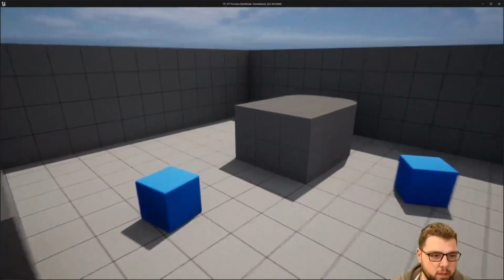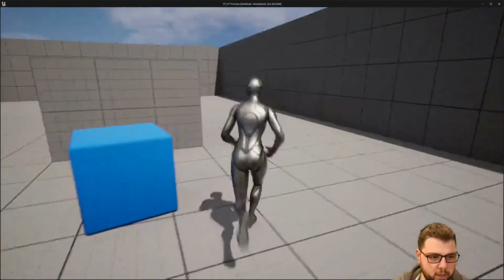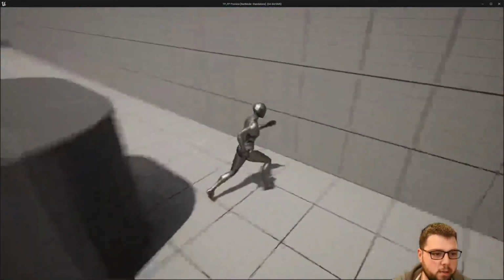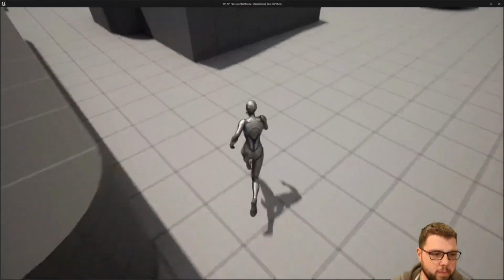And that's really all that's to it. We can hit V again and switch back and forth continuously throughout the game. Yeah, that's all that's to it.